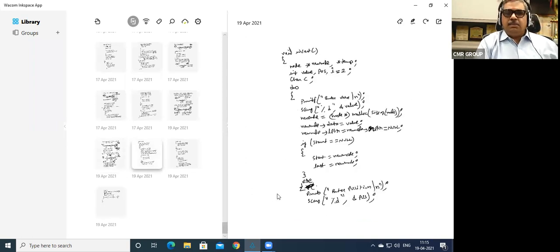So writing the function, I have taken the node data type. There are two pointers being taken: new node is a pointer and temp is another pointer. So int, we have taken val, pos, and i equal to 2, and char c.